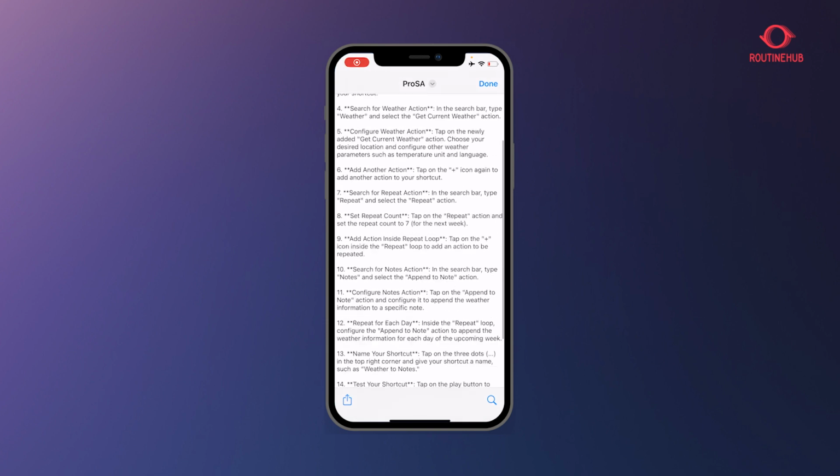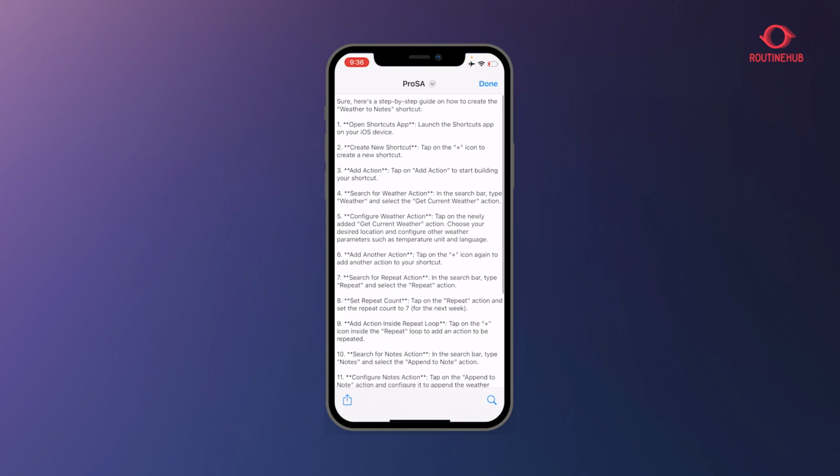Perfect. Beautiful. Look at this. So what Pro AI has done here is it's retrieved a list of steps for you to take to create your Weather to Notes shortcut, or any shortcut that you can imagine. Usually it should be able to. Now I do want to test the limits of what ChatGPT can do, and maybe you can help me out and give some feedback in the comments of this video. But for now, let's focus on this.